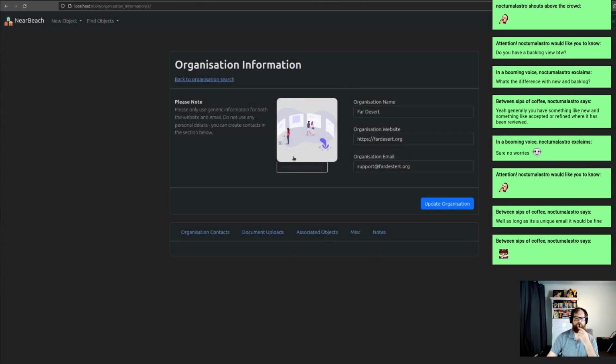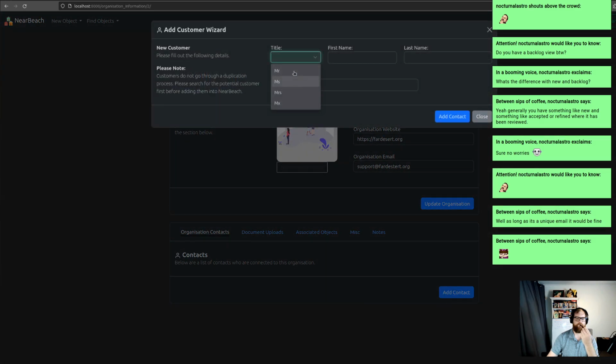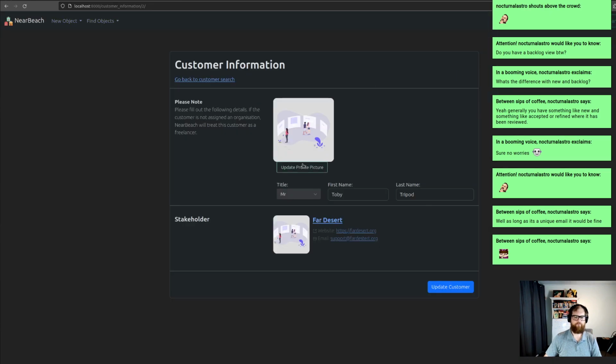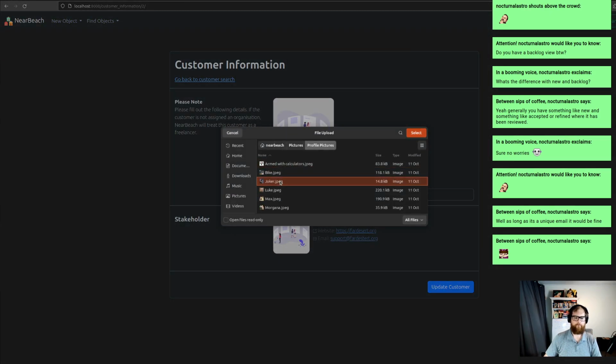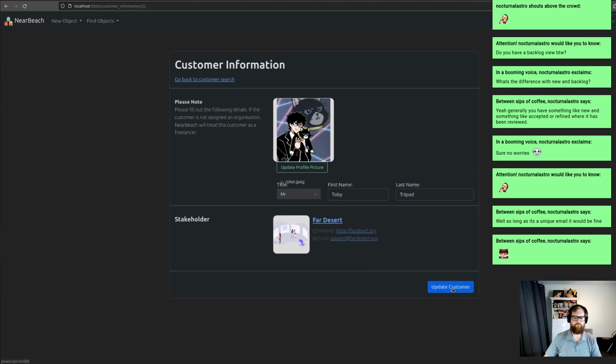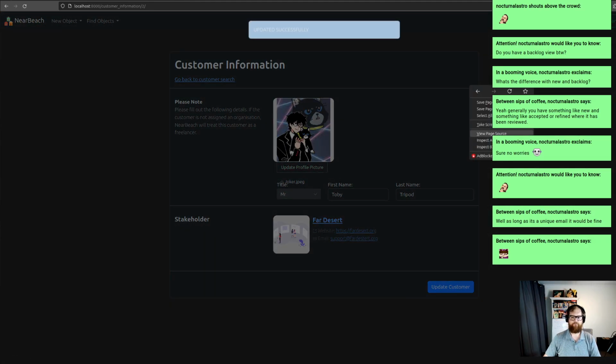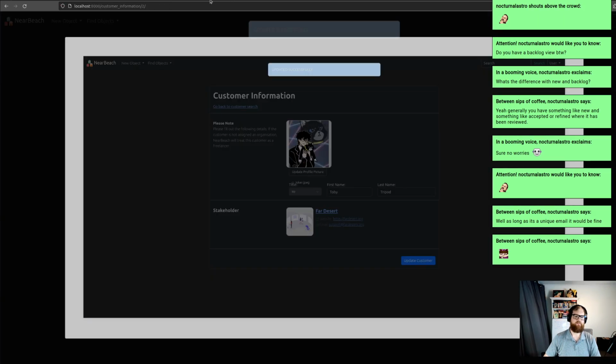Now, the same thing will be on the user's side of things too. So if we actually go and create a new user, Mr. Toby Tripod, an old cat of mine. We've got it there too. Oh, didn't mean to do that. I was meant to go screenshot, save visible. It is.